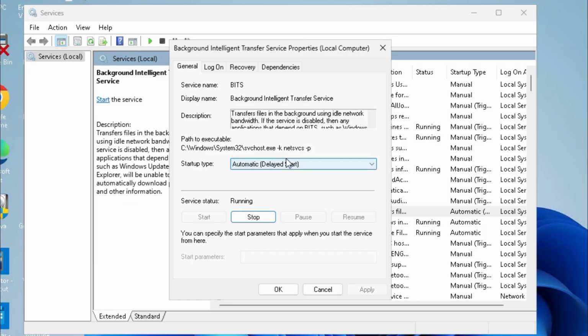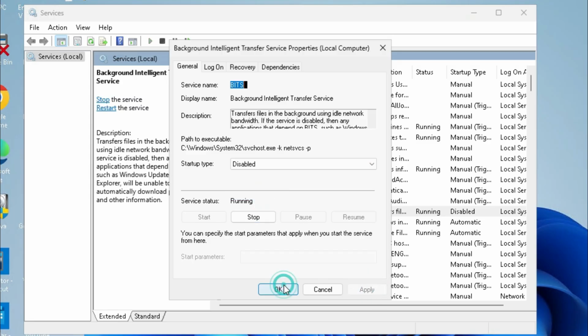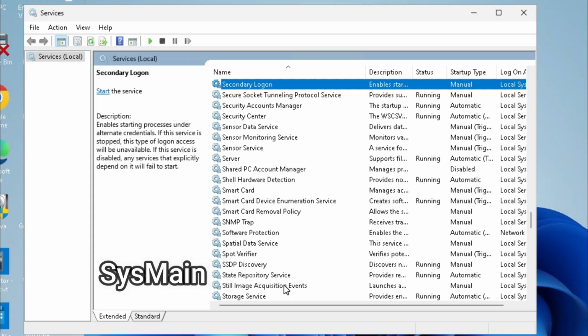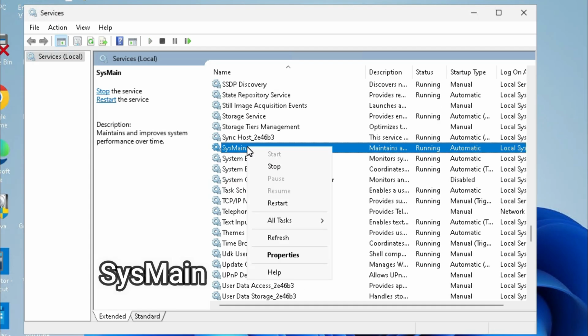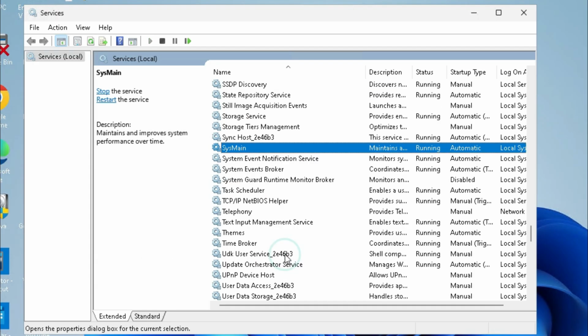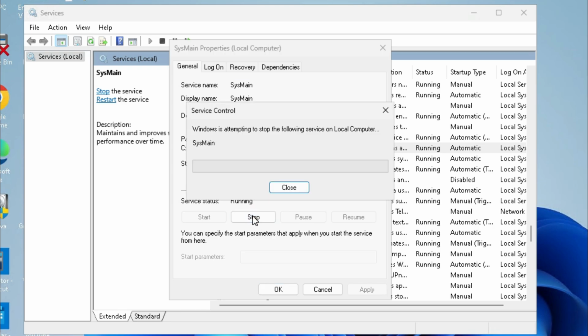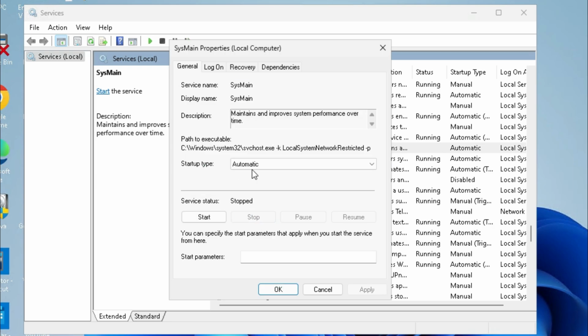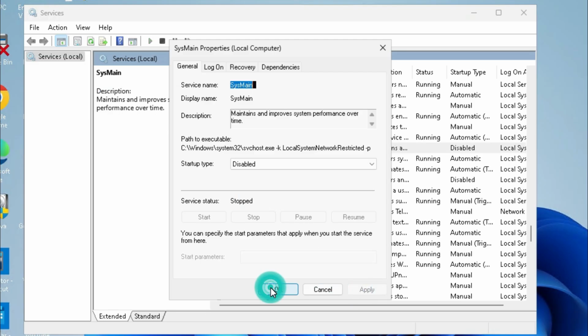On startup type, click on the drop down and select disabled. Now click on apply. Click on OK. Now go to SysMain. Right click on SysMain. Click on properties. Click on stop to stop the service. Now startup type. Click on the drop down and select disabled. Click on apply and then OK.